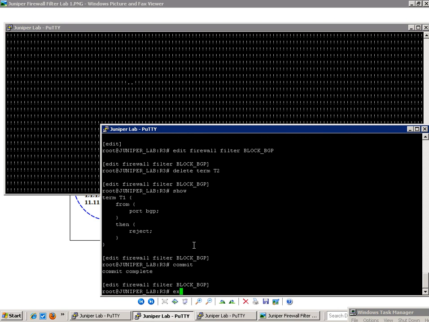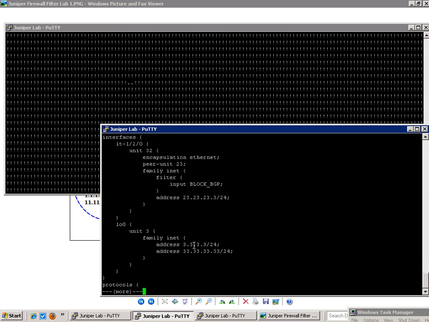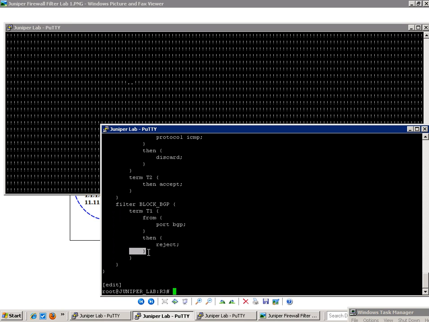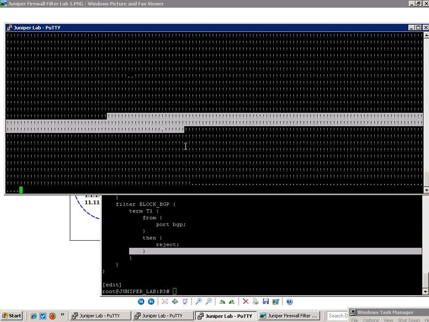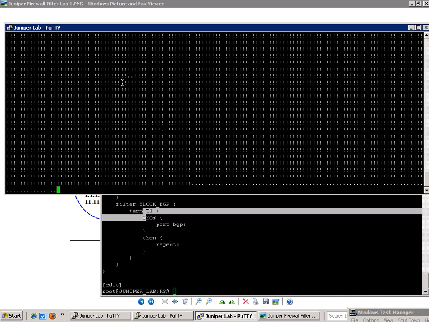And that is because if we do a show on R3, under our filter block BGP, we no longer have term T2, which allowed all other traffic except for BGP traffic. And so that's why our ping was successful before. So once we took off that term T2, what I wanted to show you is the rule of the implicit deny all at the end of the firewall filter.